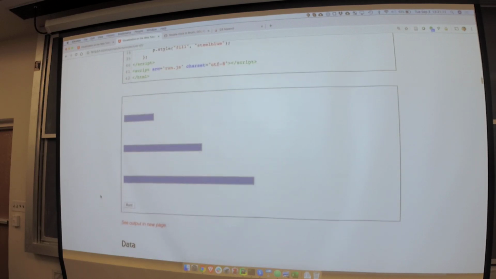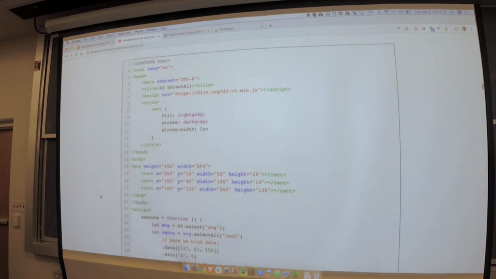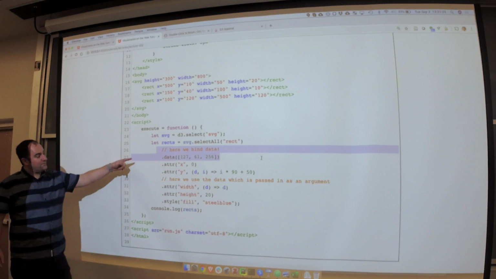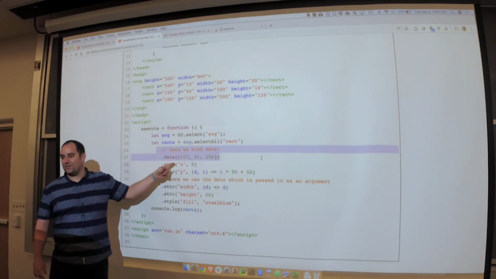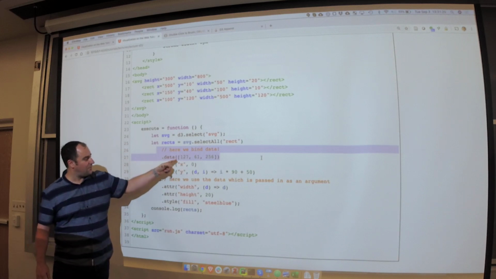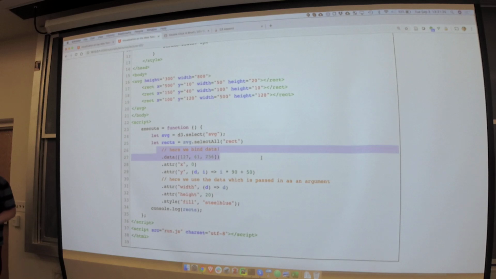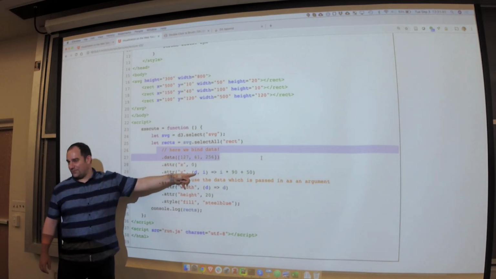Okay, so this is cool, but now I haven't used any data so far. Now let's talk about data, and this is really what D3 is all about. This is the magic line here. I do a selection, select all the rectangles, and then bind the data to it. I'm using an array here, so I'm saying dot data 127, 61, 256. And now I can use this data. The data is what is mapped into this d parameter here.